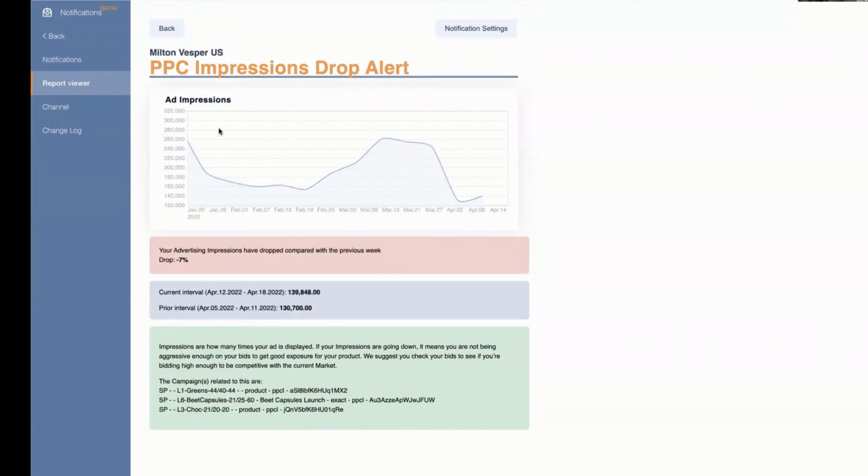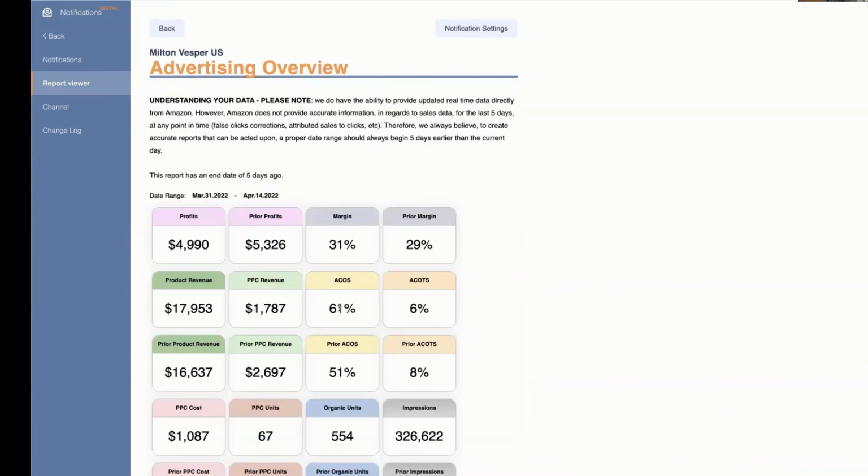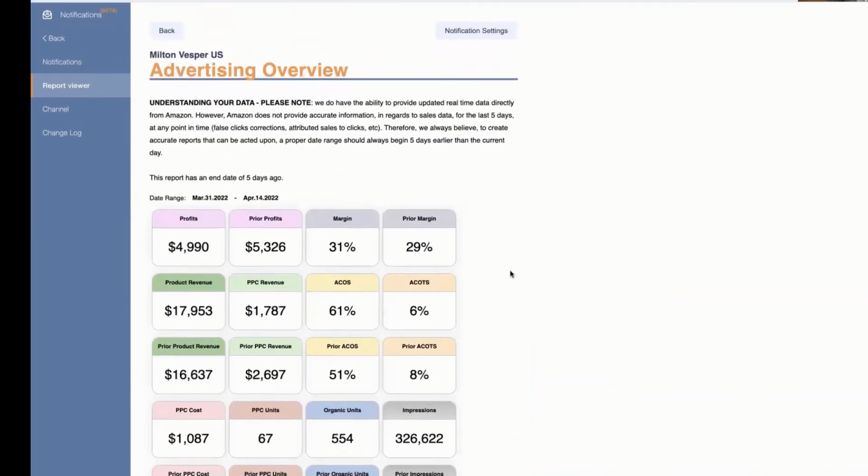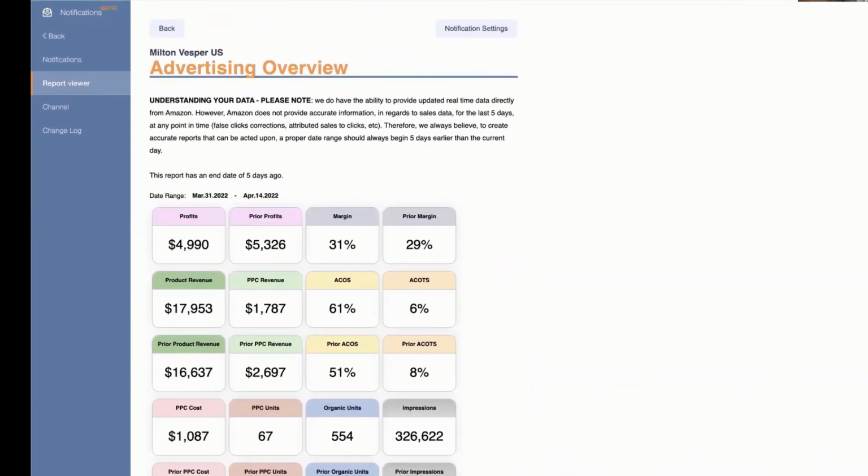This is impressions. So again, you can see your impressions statistic, some details here. In this case, as this is regarding your advertising impressions, we're actually going to lay out for you the top 5 campaigns that are the culprits for why your impressions are dropping. So you can go in and find those campaigns and take some action on them. Here's the advertising overview. We already showed that, but that shows you an example of it there. I think we have one more.